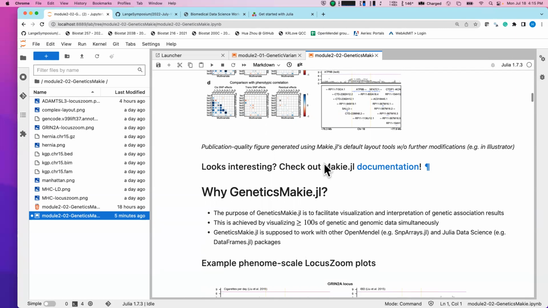So as I said before, Genetics Makie builds on top of Makie. So obviously it's supposed to work with Makie, and under the hood, it also utilizes other Julia packages such as SNPArrays that Seyoon just mentioned, and also the DataFrames package for tidying and munging data.